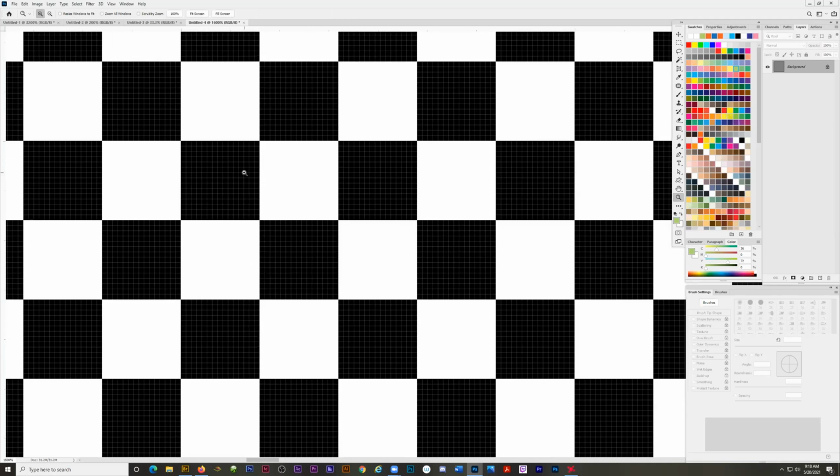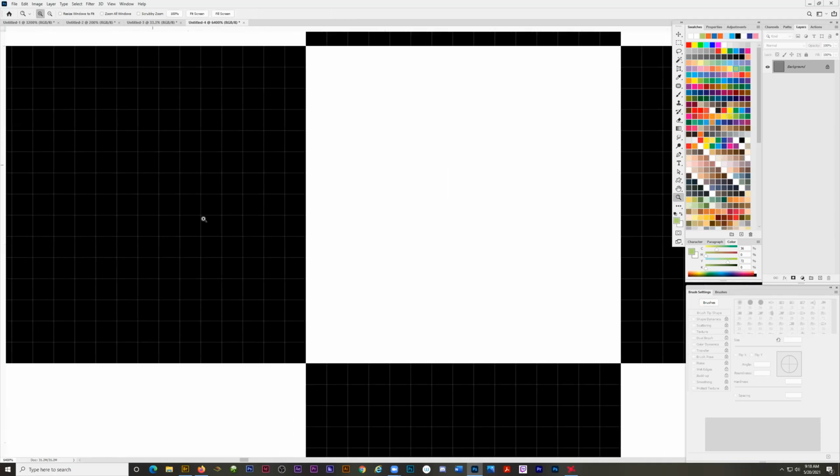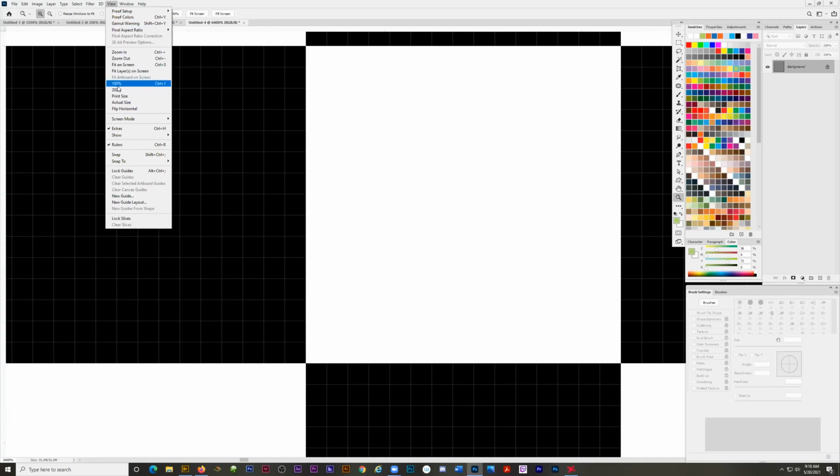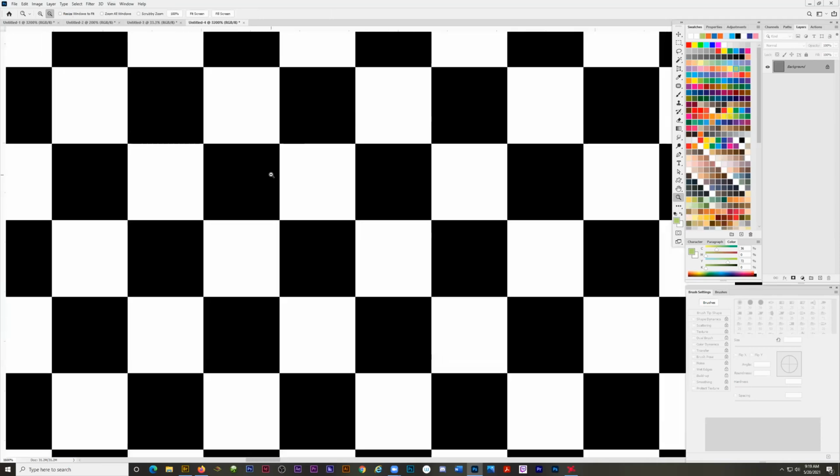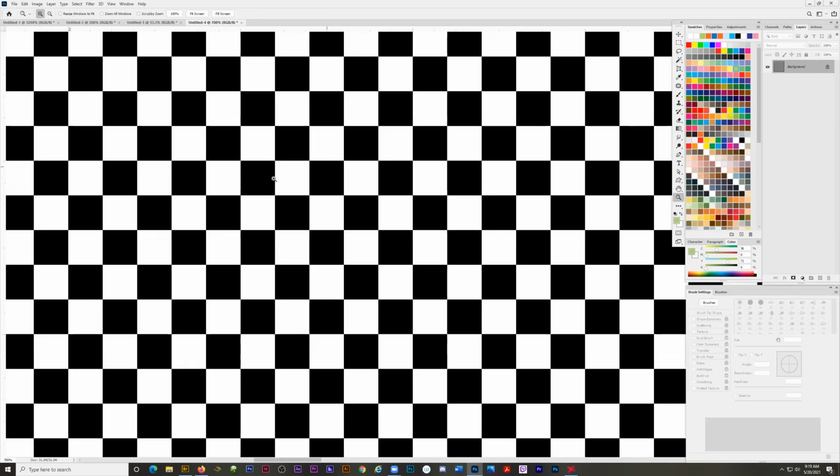pixel grid, I have my pixel grid on. It shows you the individual pixels on the grid. You don't have to, but I'm going to turn off the pixel grid. So I'm going to go View, Show, and uncheck Pixel Grid as well. All right. Now, with my magic wand, here I go.